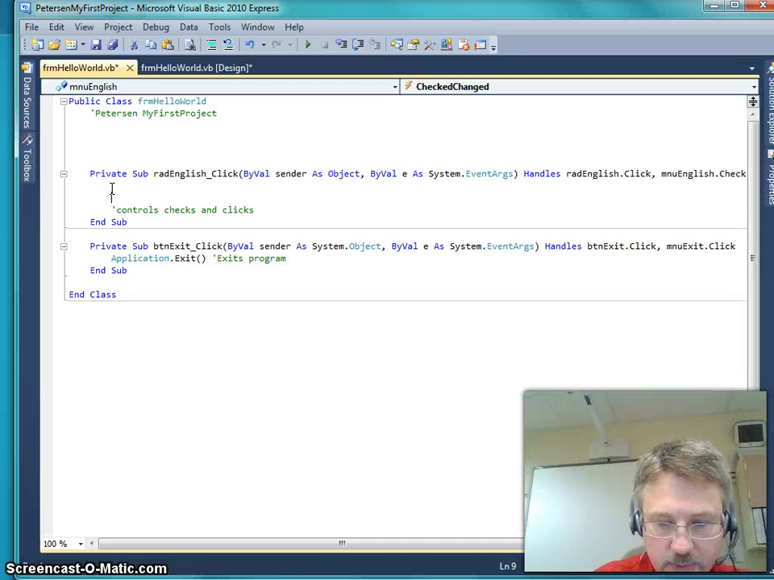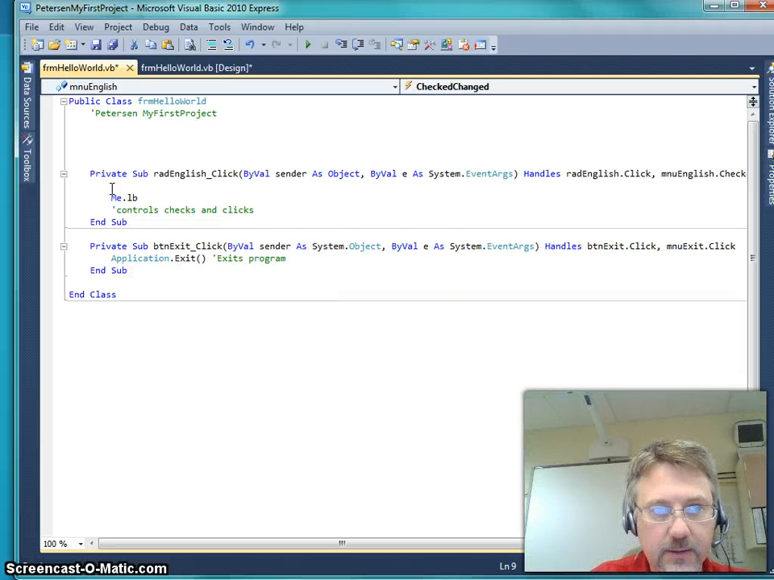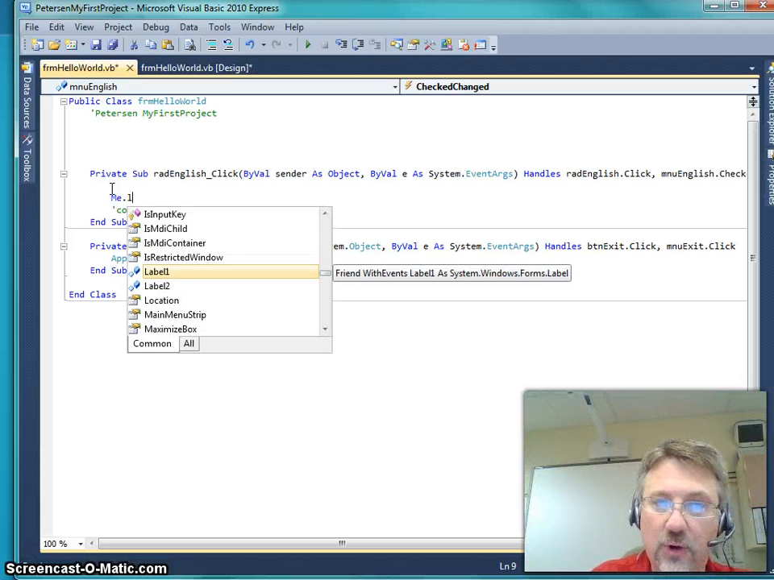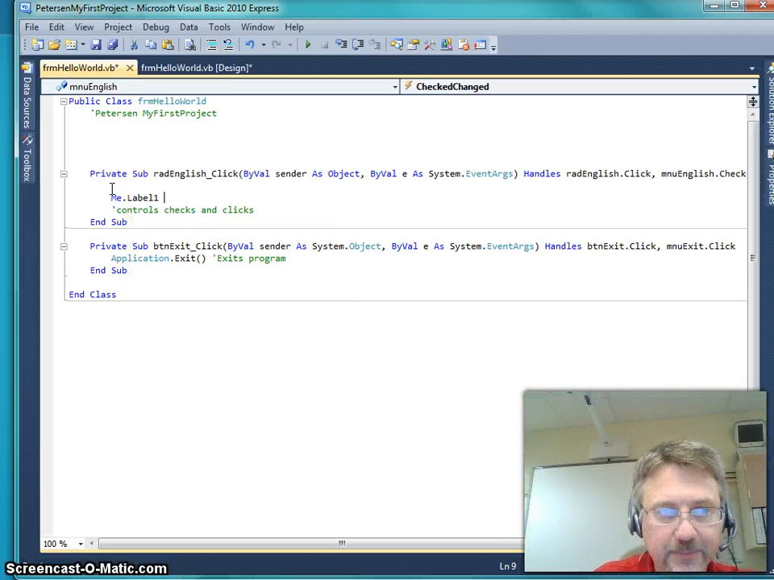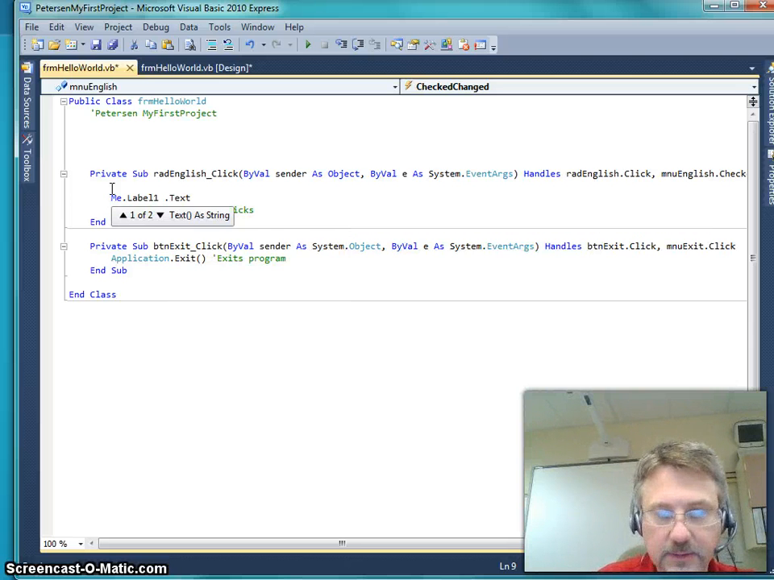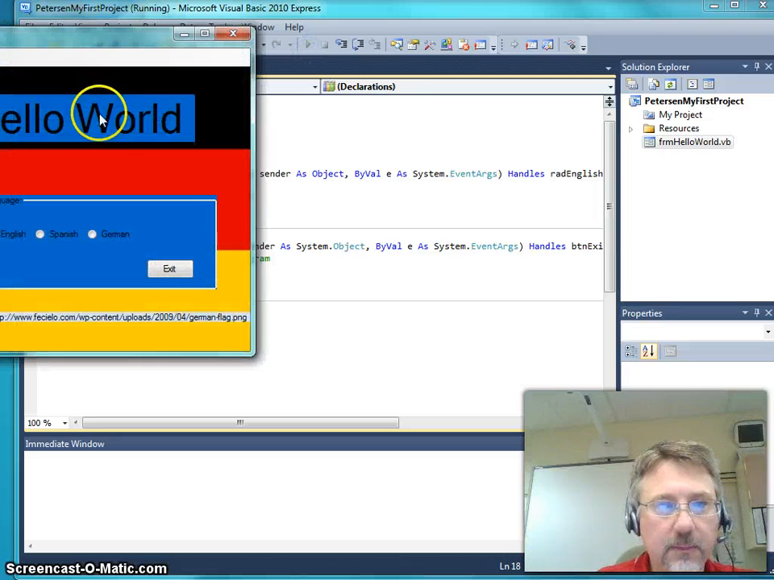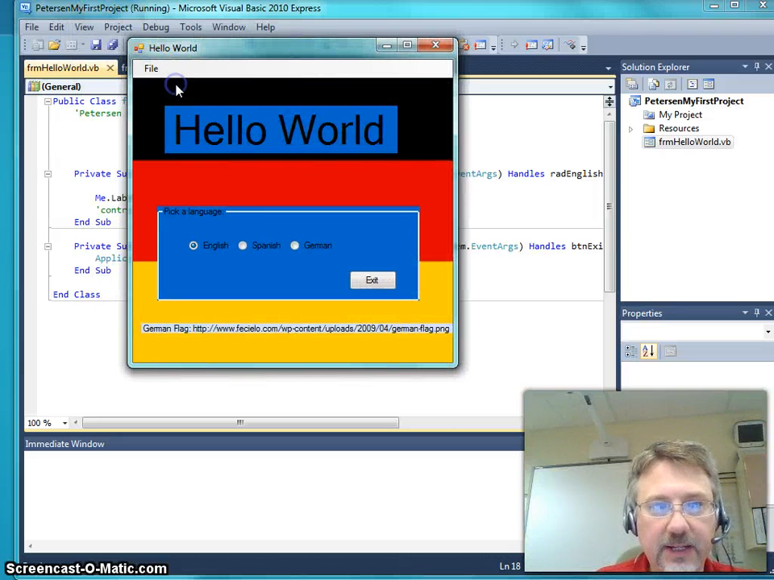So inside of here, you would say Me, referring to the form. Now we need to talk about the object we want to change. Naming here, it should be LBL something. I'm just going to pick Label1. I don't know what label you had, but that's where you have to name your labels. And what I want to change is the text property of the label. And I want it to equal hello world, because this is going to get changed back to English here, right? So now both the menu item up here for English and this English radio button will make it that.